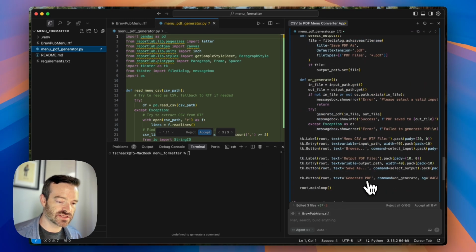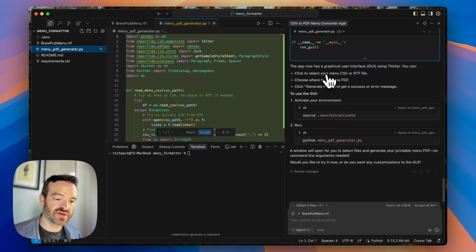All right, and let's see if we come over here. All right, the app now has a graphical user interface using tkinter. You can click to select your menu CSV, choose where to save the PDF, and click Generate PDF and get a success or error message. Great. To use the GUI, activate your environment.